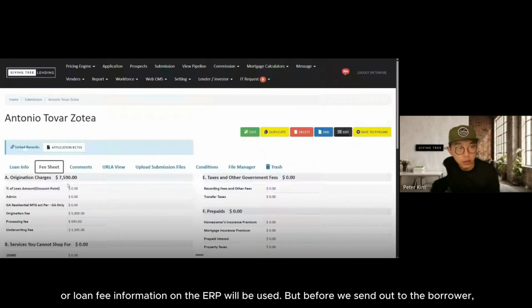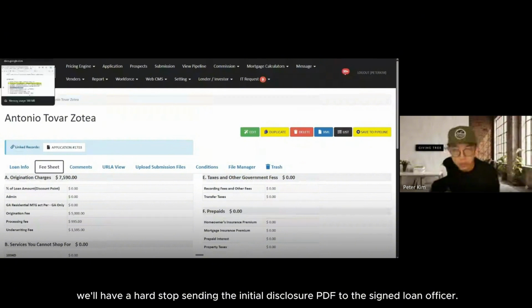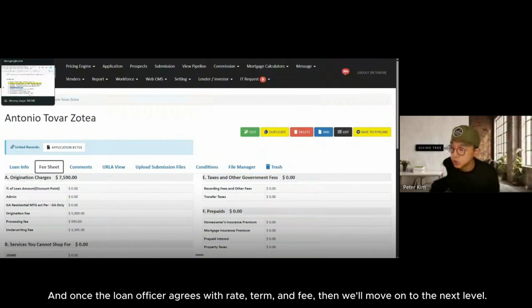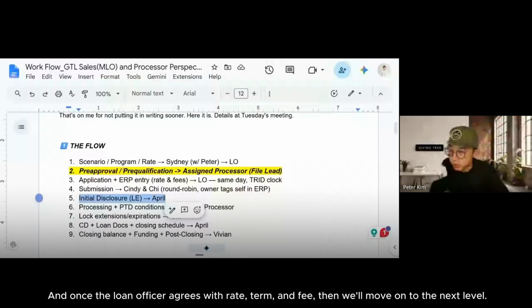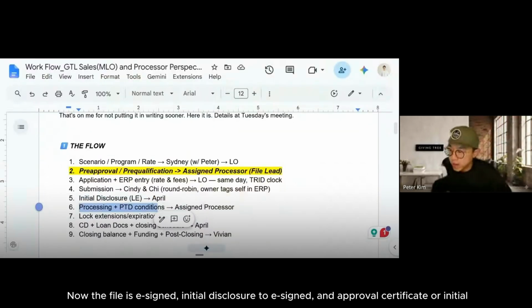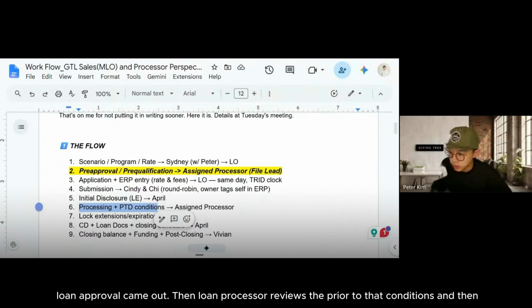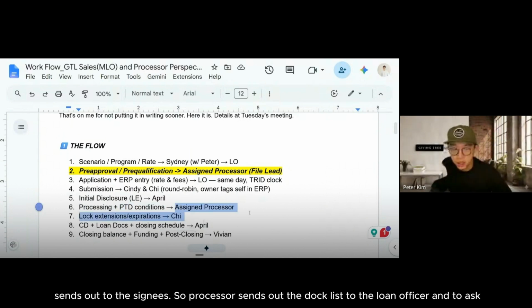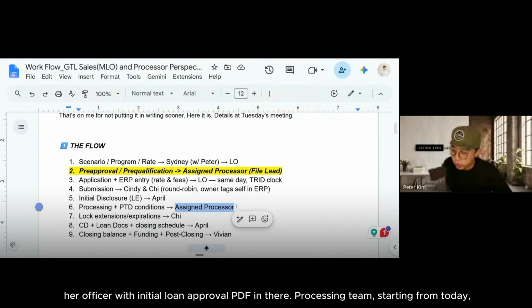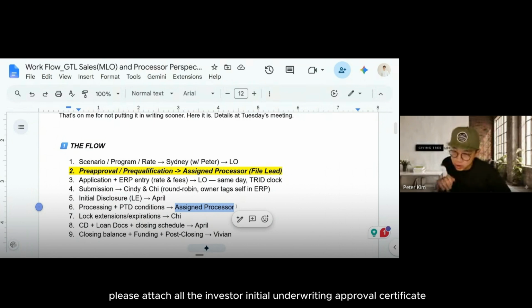But before we send out to the borrower, we'll have a hard stop, sending the initial disclosure PDF to the assigned loan officer. Once the loan officer agrees with the rate, term, and fee, we'll move on to the next level. Now the initial disclosure is e-signed, and the approval certificate or initial loan approval comes out. Then the loan processor reviews the prior-to-doc conditions and sends them out to the assignees. The processor sends out the doc list to the loan officer and to the escrow officer with the initial loan approval PDF in there. Processing team, starting from today, please attach the investor initial underwriting approval certificate as an attachment.